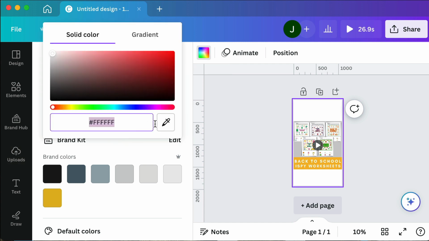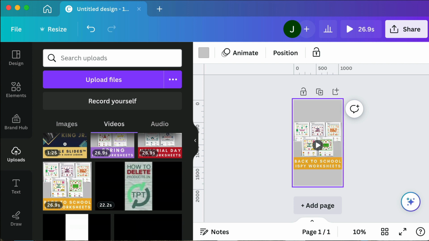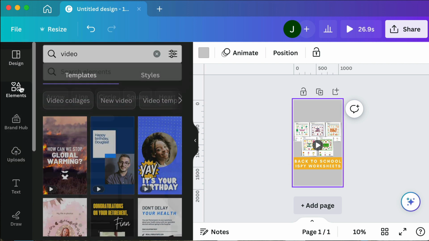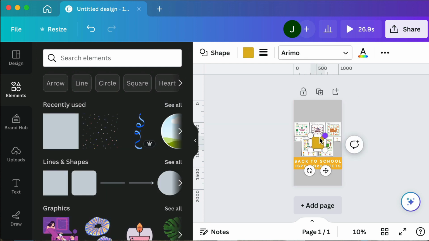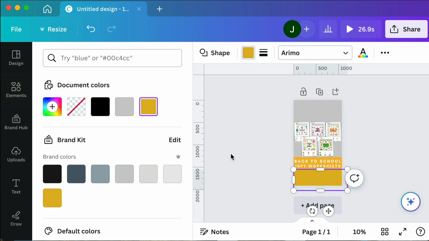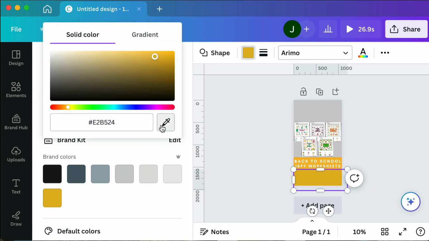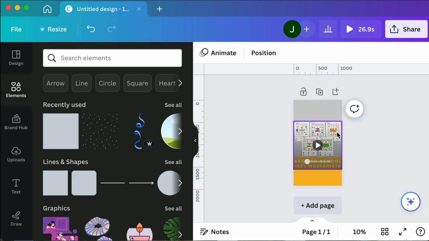And then I'll go in and grab the gray background color. Then what I typically do is I go over to Elements, grab a square, and extend this area down here where it says Back to School Worksheets, and I will grab that color so it looks consistent. And what you can do is you can rearrange this how you want.